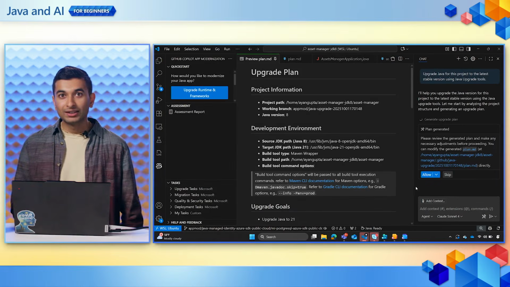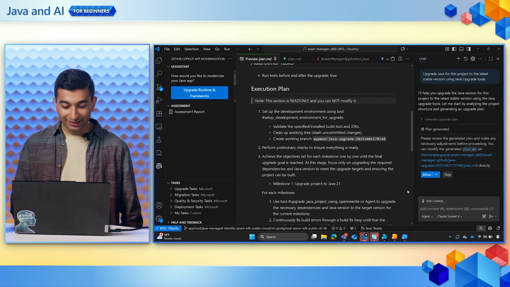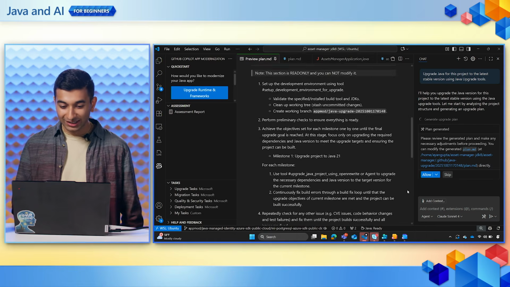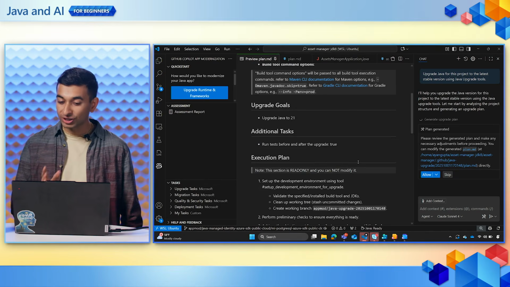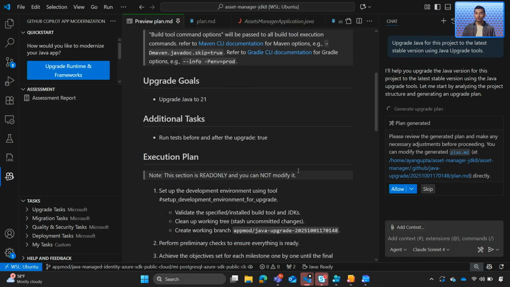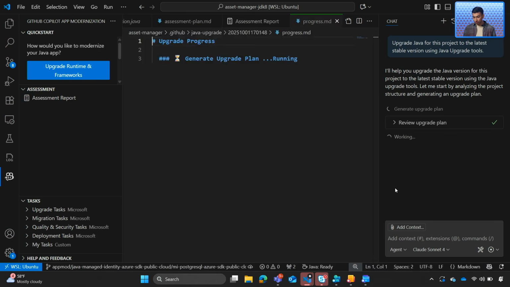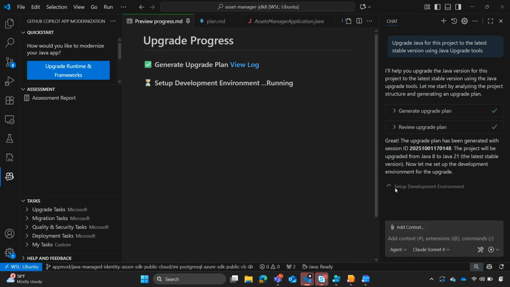There we go. So for the sake of this demo, I'm going to scroll through this, look at the execution plan, looks all good to me, and continue. But in your case, if you are running a migration or an upgrade for the first time, this is really important because this is your chance to take a look at the upgrade and make any edits using the Copilot chat as necessary. So I'll click on Allow, and we can see now that the upgrade is in progress. Once again, the power is in your hands.